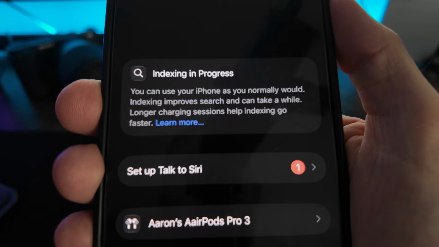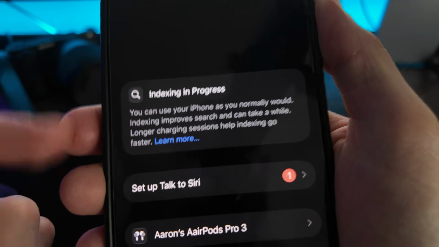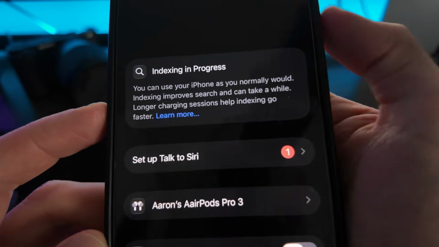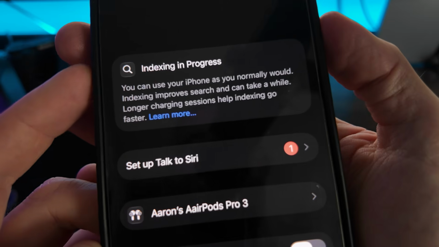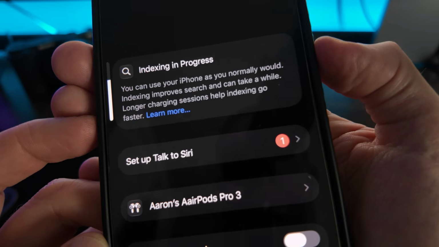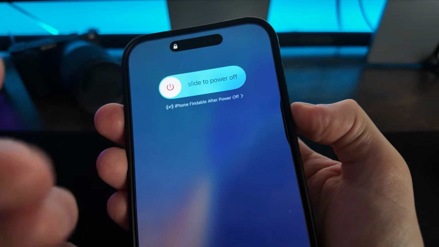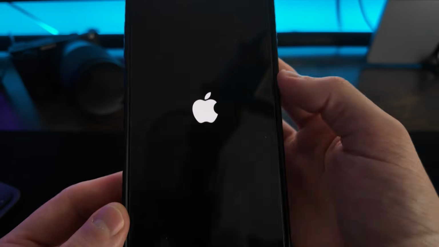Also, what we could do is try and force reset our device in order to try and remove the indexing in progress. So, to force reset, we need to do the volume up button, the volume down button, and the lock button. It would look something like this. So, quick release the volume up, the volume down, and the lock button, and you will then be able to see this screen here, and then eventually it will turn off and you will then see the Apple logo. Once you see the Apple logo, you will know that you've done this correctly. So as you can see, it's now coming back on.